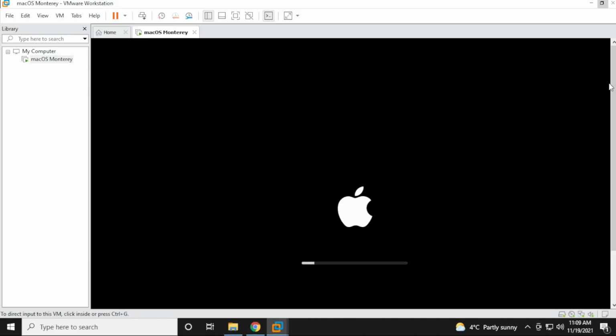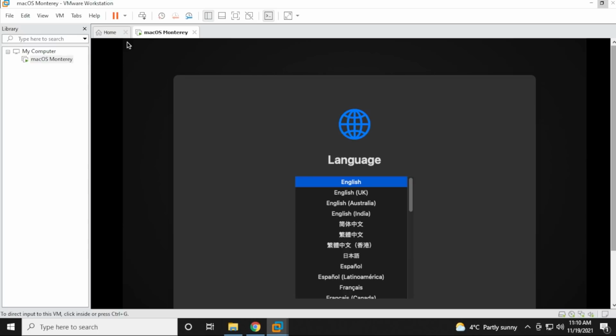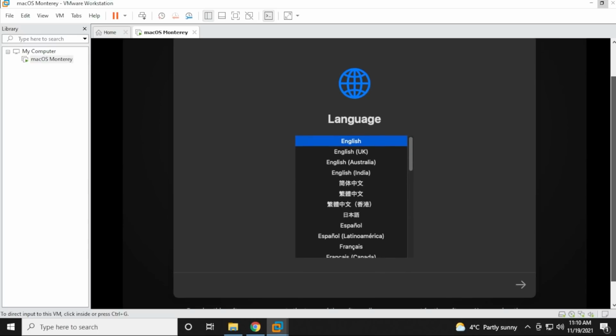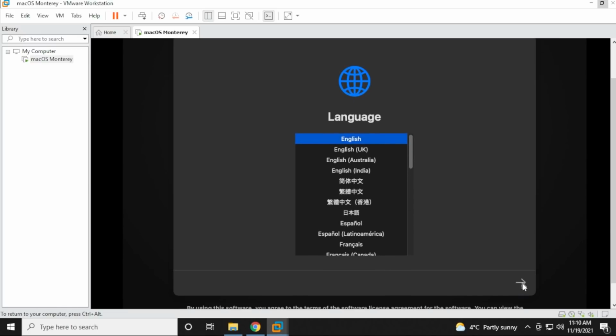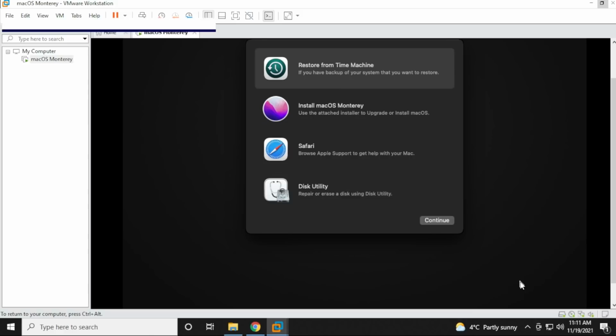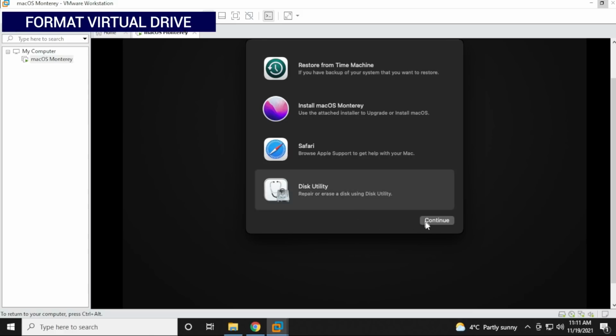And it'll take a few minutes here. I'll just jump to the next part. What we have to do is format the virtual drive. Okay, so the first option that we have is to select language. I'm going to leave English as the default language, and then I can click on the next button here. And what we want to do right now is use the disk utility. So we're going to select the disk utility, and then we're going to click on Continue.